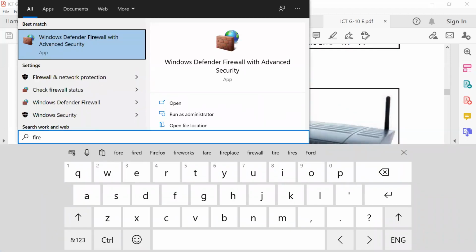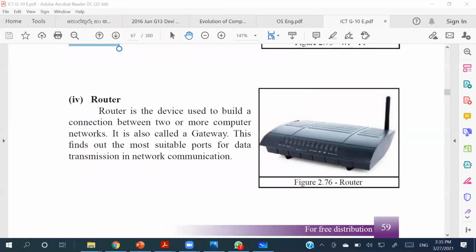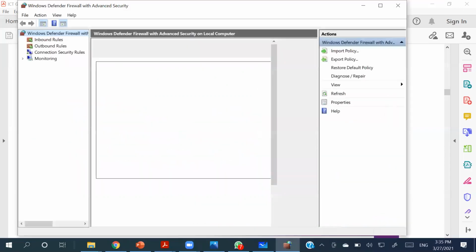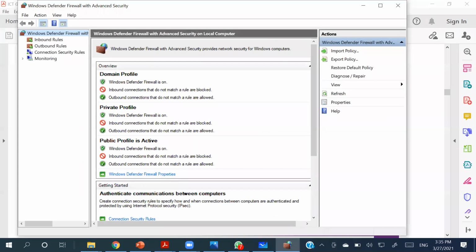See, Windows Defender Firewall, right? So this is the firewall. This is the software firewall. Right. So the main app I will show you.